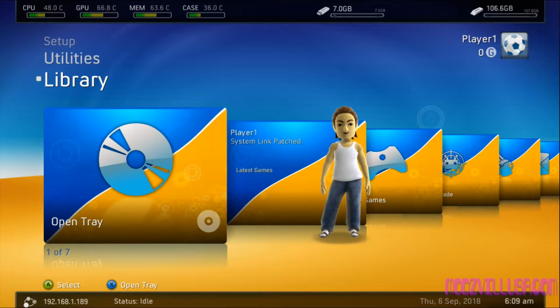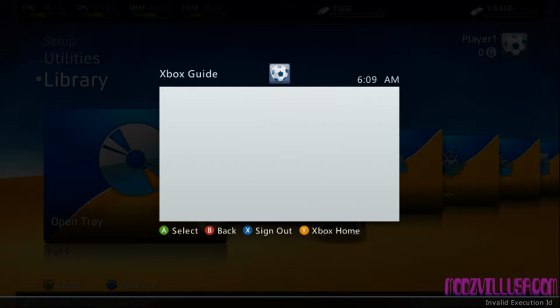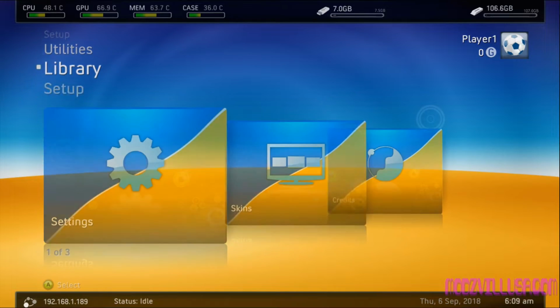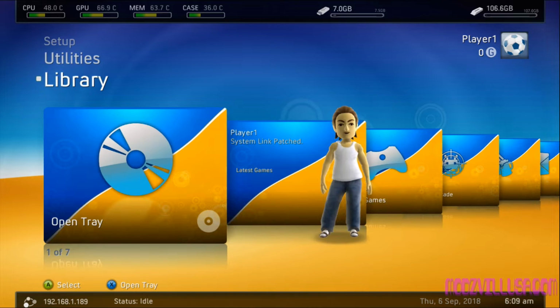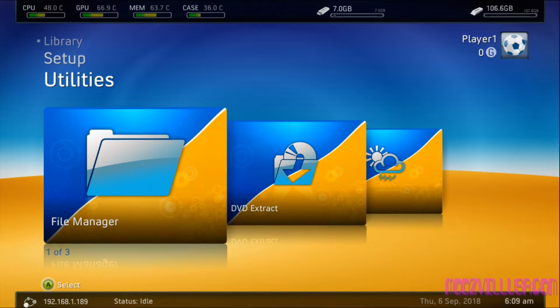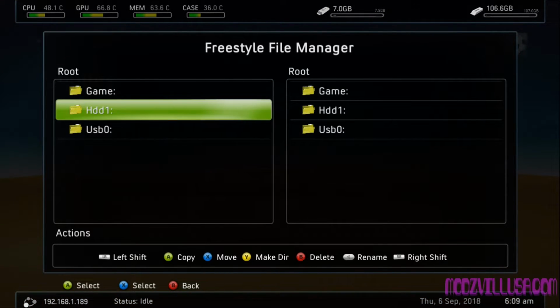Now, here's the second half of this. This portion is for those of you who are on an older dashboard. So what we're going to do is go back to the stock dash.